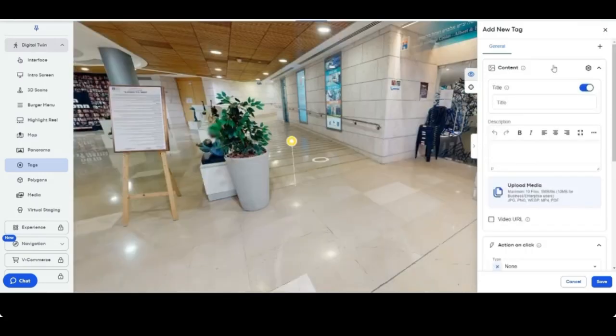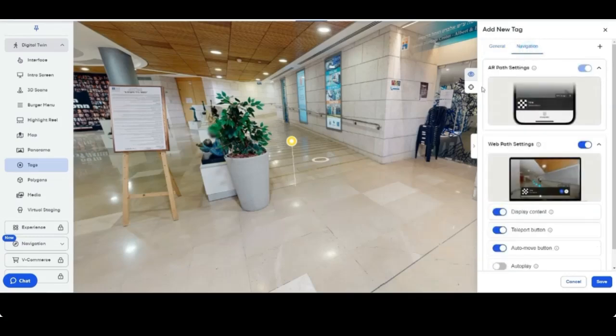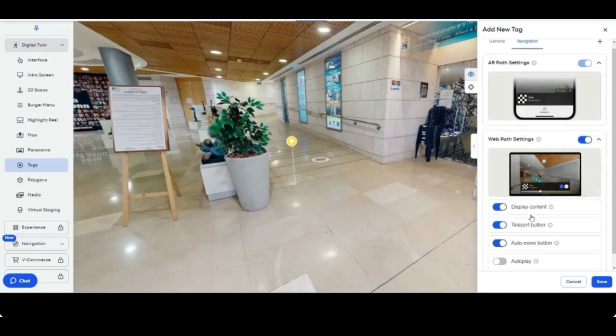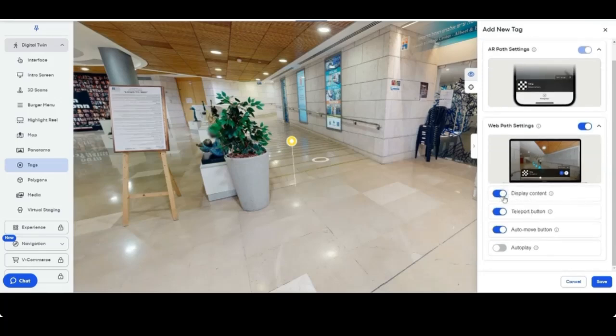Moving on, there is a separate section which we are going to go over, and that is the navigation feature for our tags. Click on the plus sign to enable it. Let's name our tag. And let's go to this section. You've got the AR path settings as well as the web path settings, which you can disable if you want to. But if you want to customize, you can customize it by displaying the content or not, having or not having the teleport button in order to move instantly to the destination.